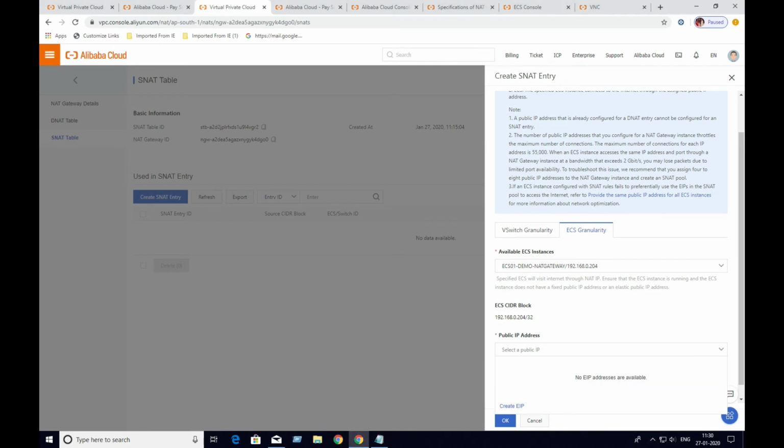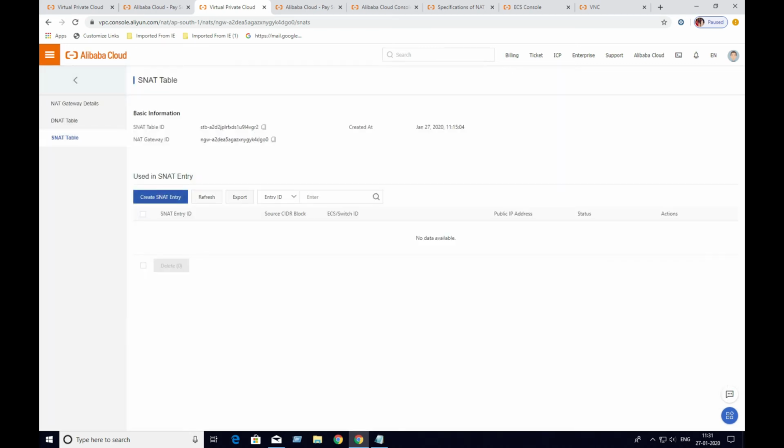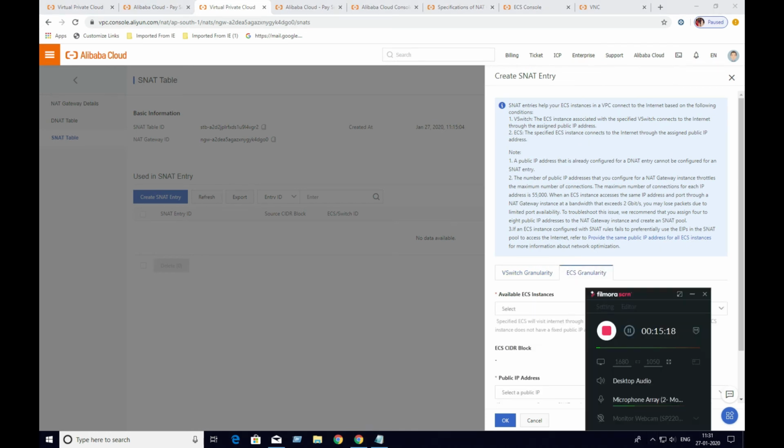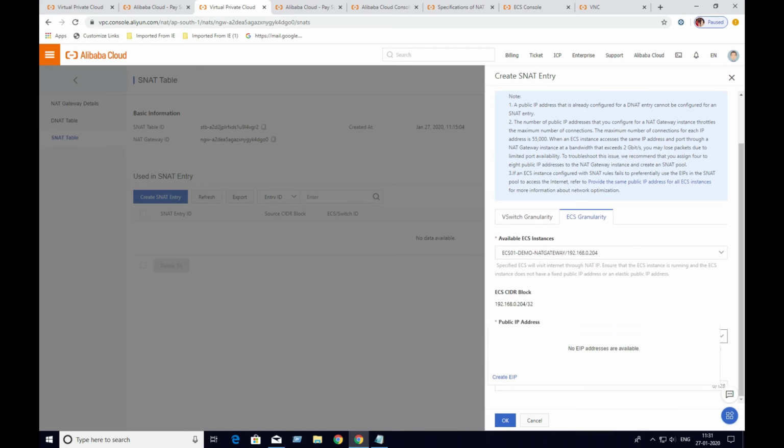Once we come back to the Alibaba console, where we were creating a source SNAT table, we have to drop down and see if a public IP is available here. It is not showing anything as of now. So we click cancel, create again, select the ECS granularity and select the available ECS instance, and then click again. It is still not showing any public IP here. Let me see whether it has been created and is available for us.